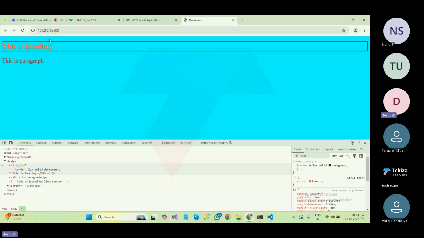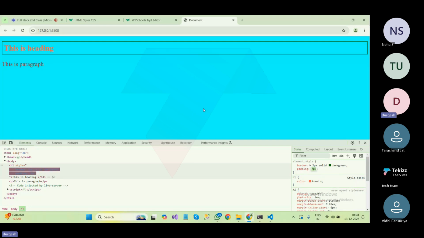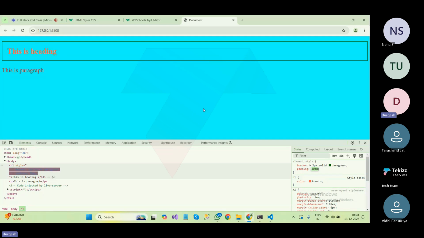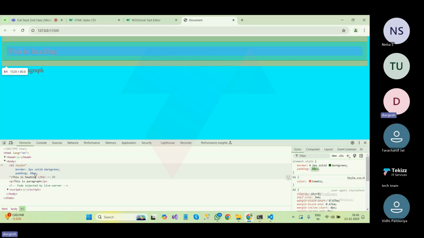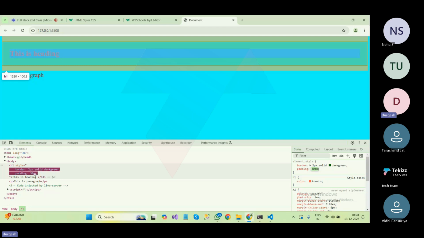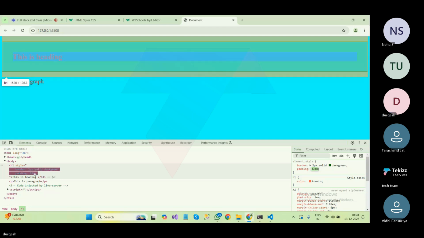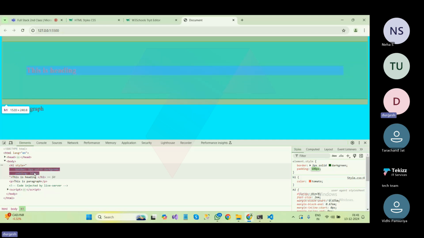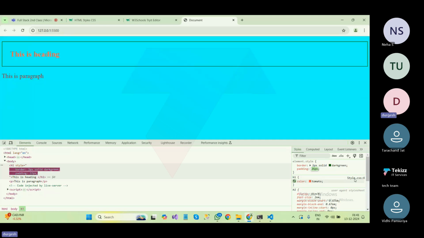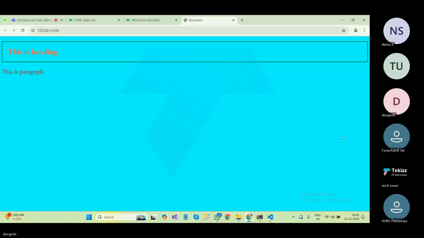Then we add some padding, 1 pixel. Then I increase the padding one by one. It looks like this. It adds some extra space between the HTML element and the border. The padding looks like this.